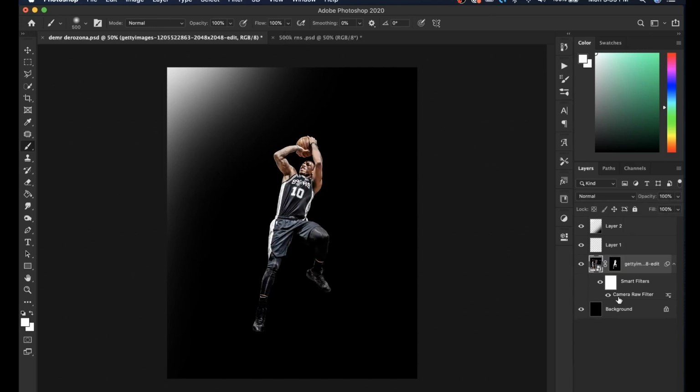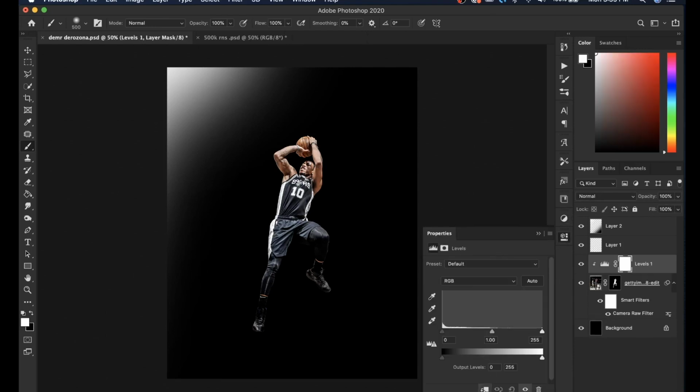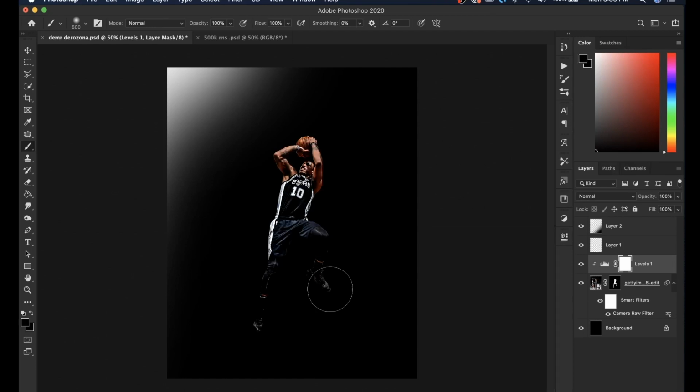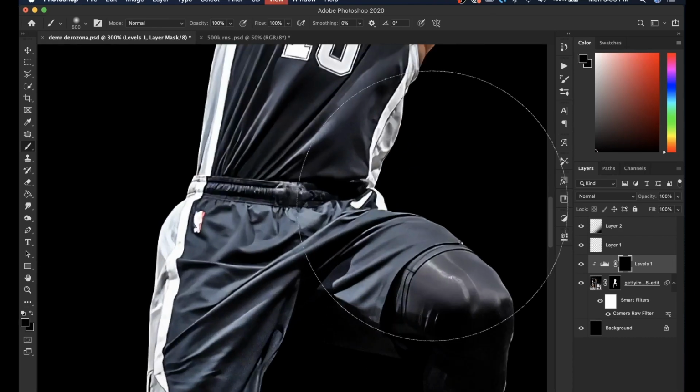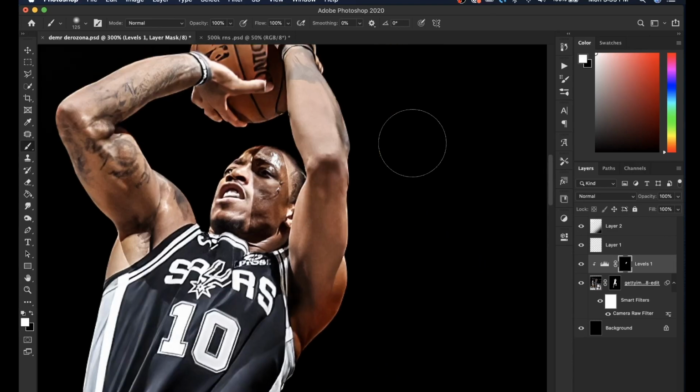And the final method is using levels or curves. It's interchangeable. You can do whichever one you want. Over here, I'm going to turn down the levels, make it super dark. Then using the layer mask, I'm just going to brush in where I want it to be darker, like that.